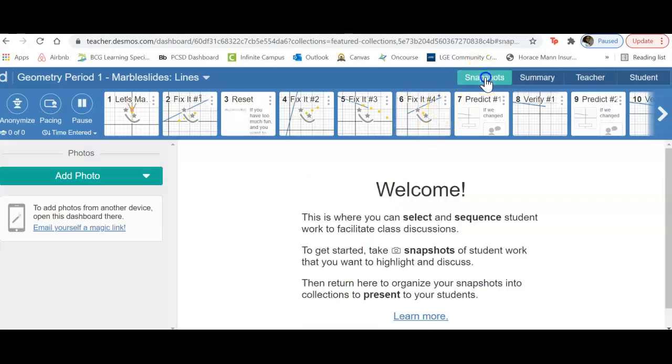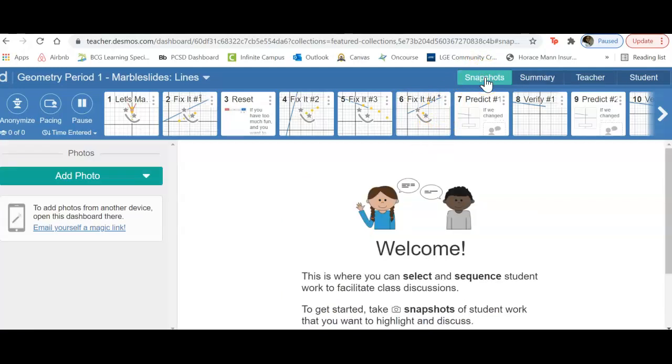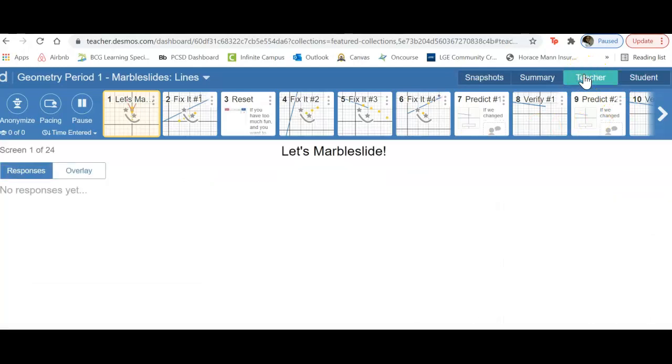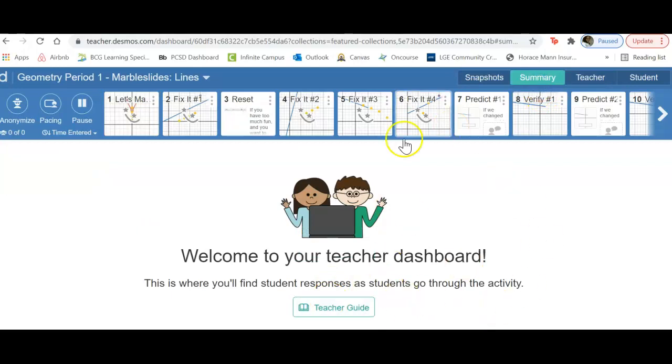The snapshots would be seeing where I can see how my students are doing everything. The student one, I can see how each particular student's doing. So if I had a couple different students, I can see which student I want to look at. My screen, if I want to display it as a whole thing. And then summary of how they did. So that was tutorial 1.